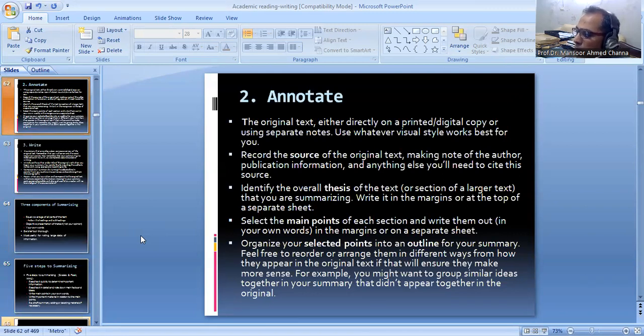Identify the overall thesis of the text or section of a larger text that you are summarizing. Write it in the margins or at the top of a separate sheet. Select the main points of each section and write them out in your own words in the margins or on a separate sheet.